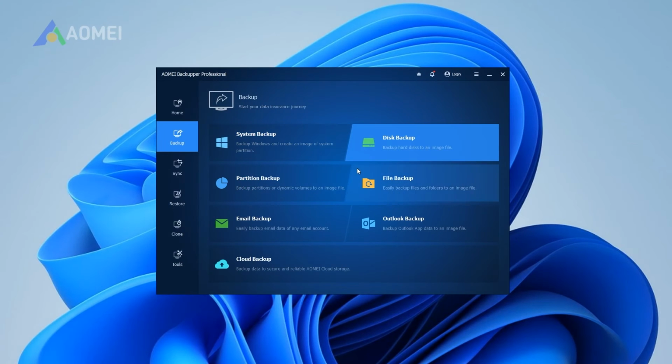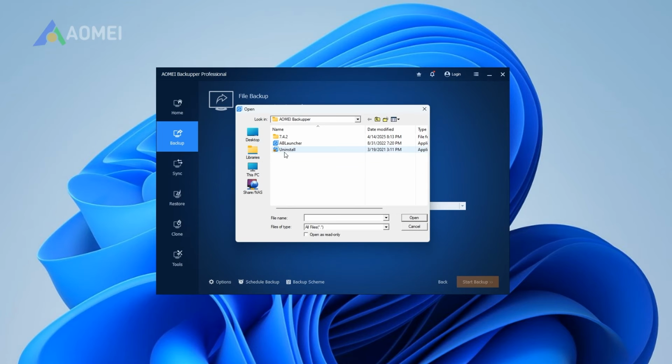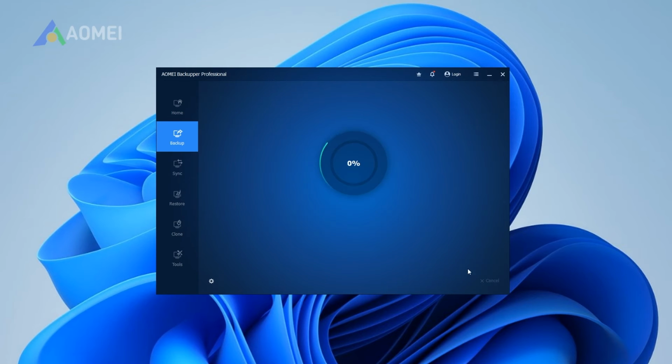Step 1. Select File Backup. Step 2. Click Add Files or Add Folders to add what you want to backup. Step 3. Click the destination box and select the storage path. To back up to a USB drive or other external device, connect it to the computer in advance.